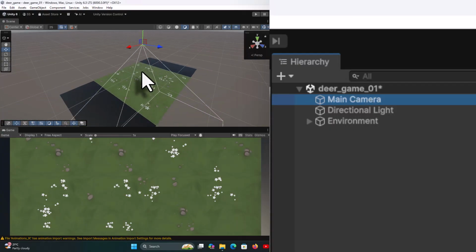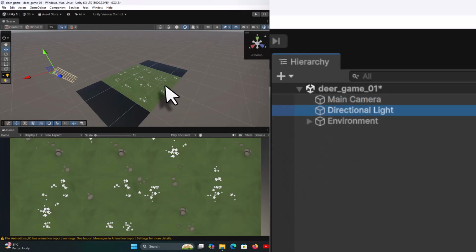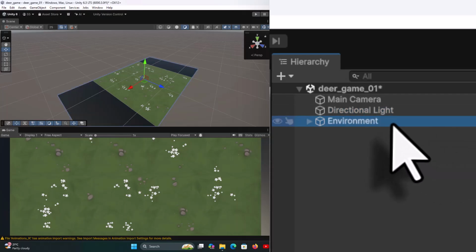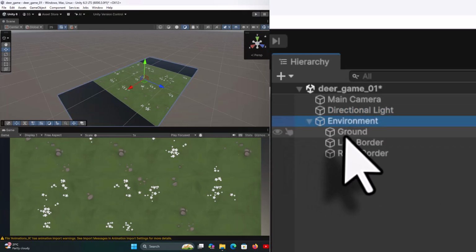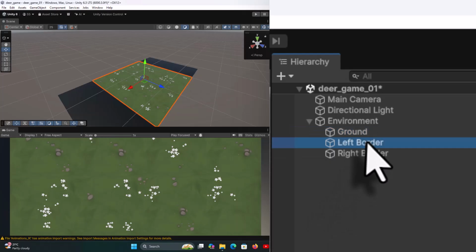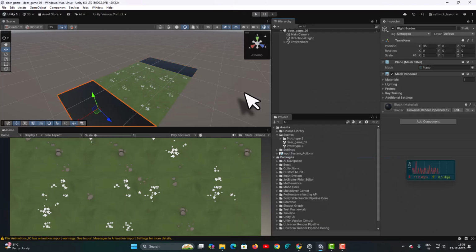Now if we explore our dear_game_01 scene, you have one main camera, and the main camera is correctly placed to the top, so that in the game view we are seeing the top down view of this. Then you have a directional light that has been added. Then you have environment. This is an empty game object, and if you open this, you have ground, left border and right border. Let us start adding the player and our animals to the scene.